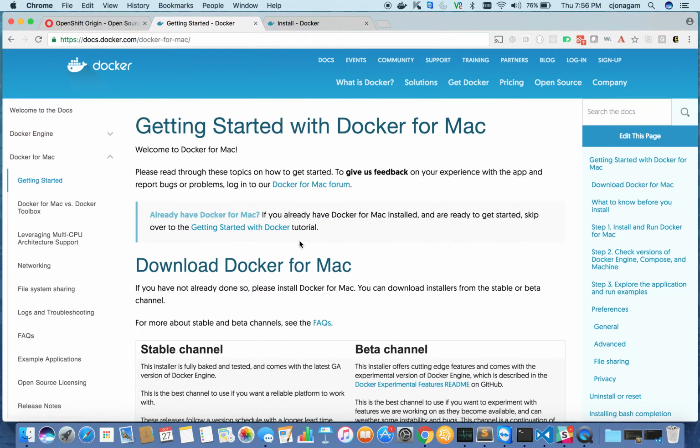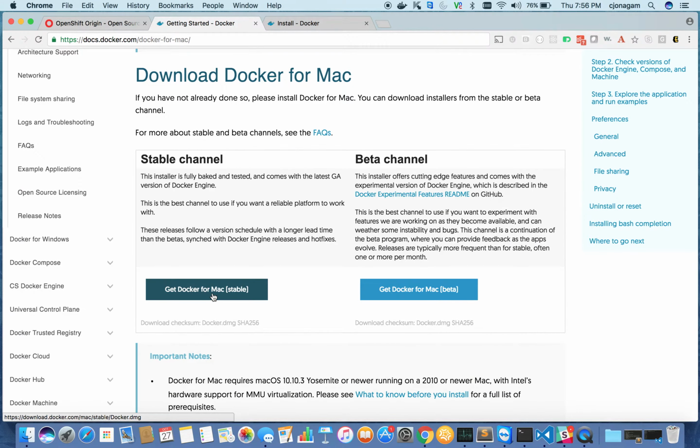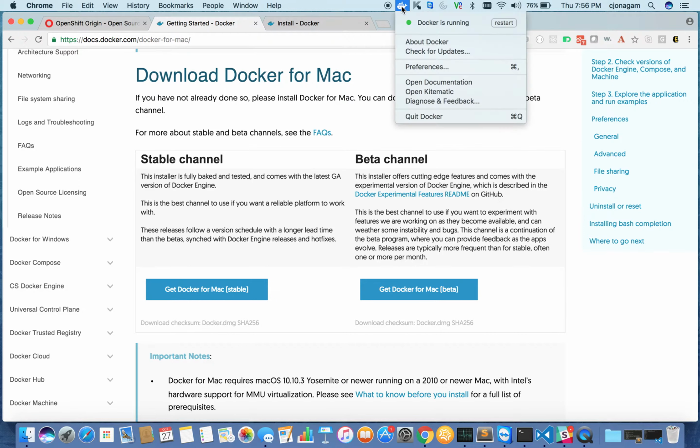like this, right? And then choose Docker for Mac stable or beta. Once you install it, you should see an icon here that shows Docker is running, right? That's a prerequisite to install OpenShift.